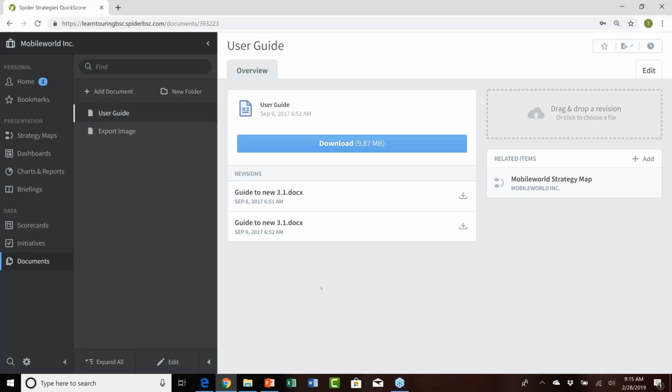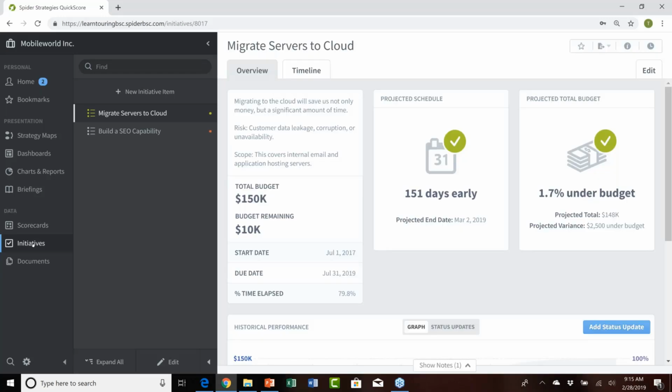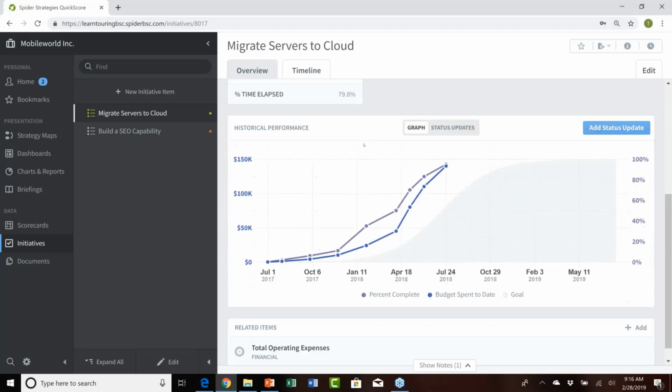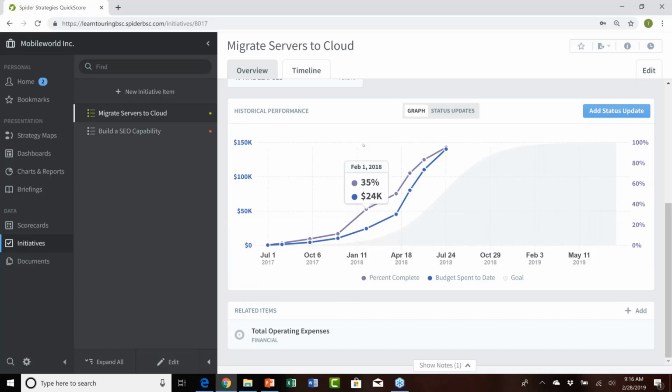So if you have some documents that you've uploaded into QuickScore and again want to relate something to an existing document within your repository or library of documents, you can do so from the related items table on the right. As an example of setting up a related item to an initiative, we have this initiative to migrate servers to the cloud. And in my case, I believe that migrating servers to the cloud will have some impact on our financial bottom line.